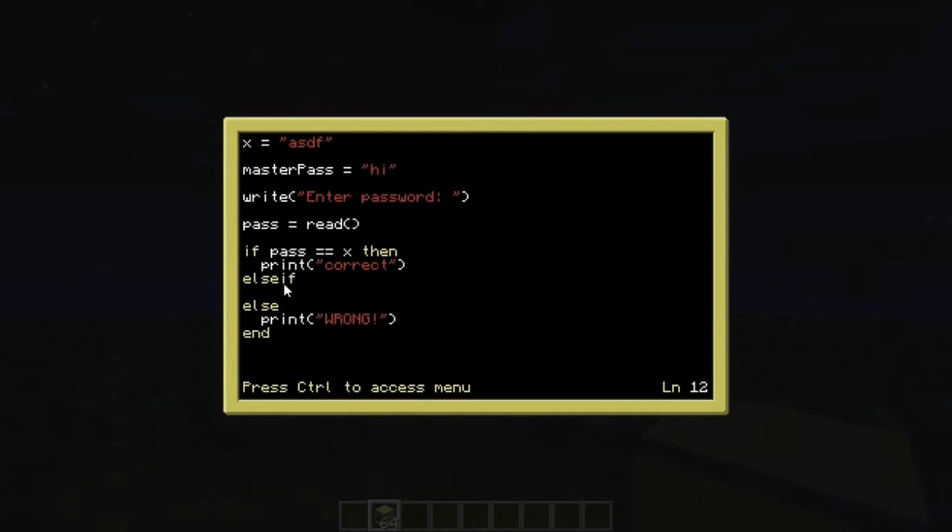Okay, else if. Let's say else if pass is equal to master pass. That's what we call it, isn't it? Yep. Then you've always got to put a then in, and we're going to print hello boss. So that's what's going to happen. If you've got your master password, we can get it to say something different to you.